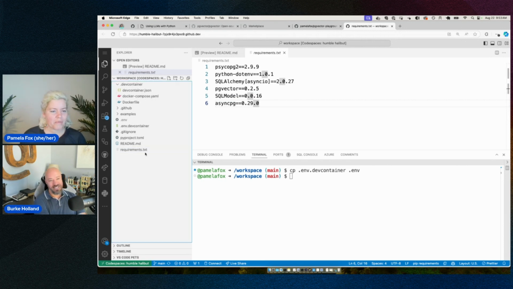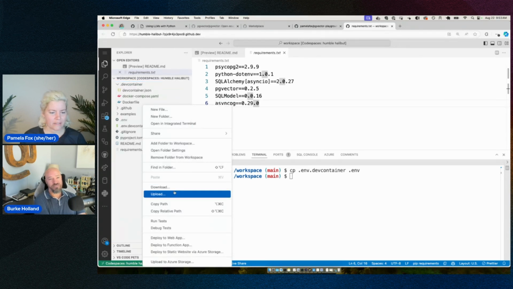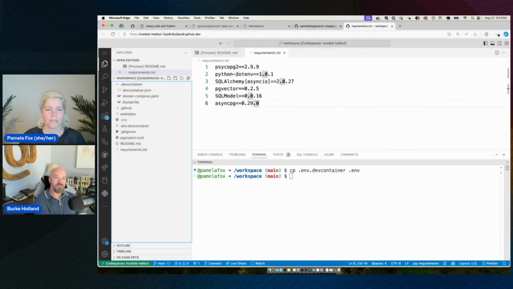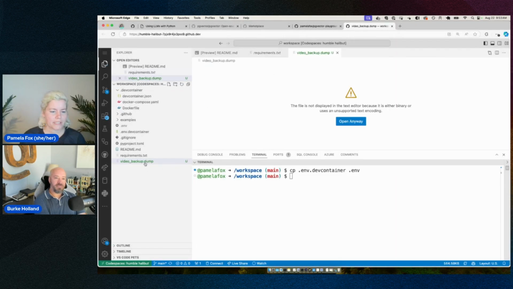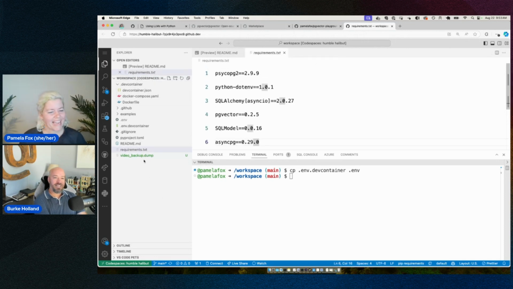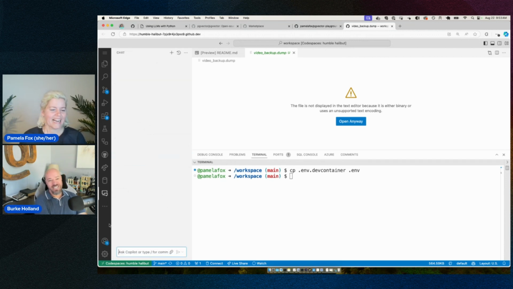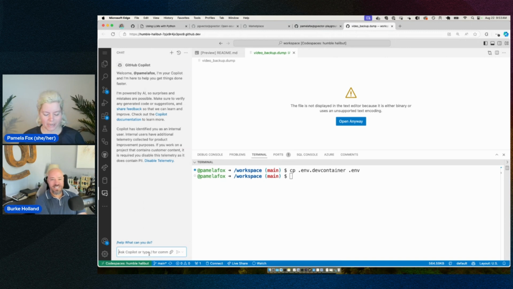So what we're going to do is, Burke actually gave me some data for the VS Code channel of all the videos. So I'm going to go ahead and put that database dump file in. This is a dump of a Postgres database. It has this lovely extension .dump. Is that a valid extension? Okay, this is the official one, yeah.